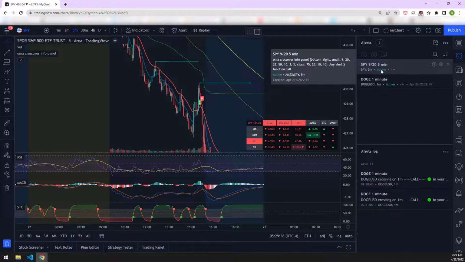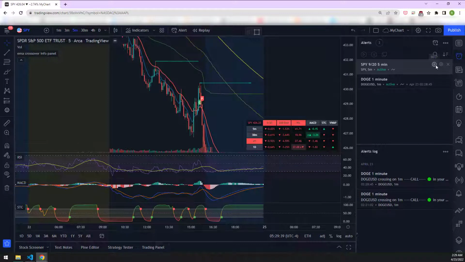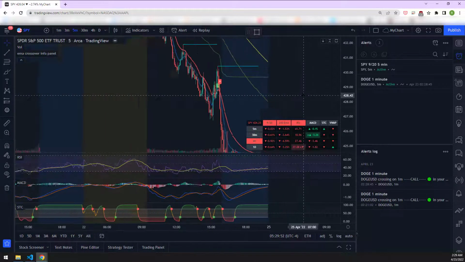If you want to pause the alert from triggering, you can just click on the stop button and it won't trigger. If you want to resume it, you can just click on this and it will restart triggering of that alert. When the alert triggers, it will show up here, right? So let's do a test drive of this.